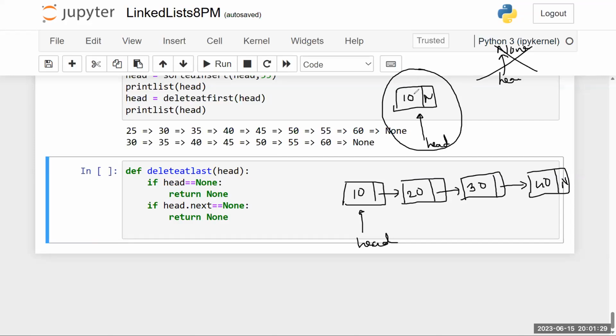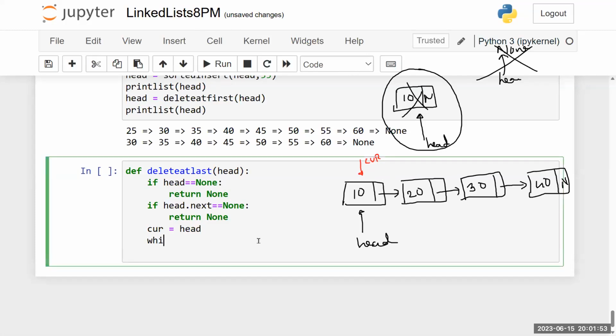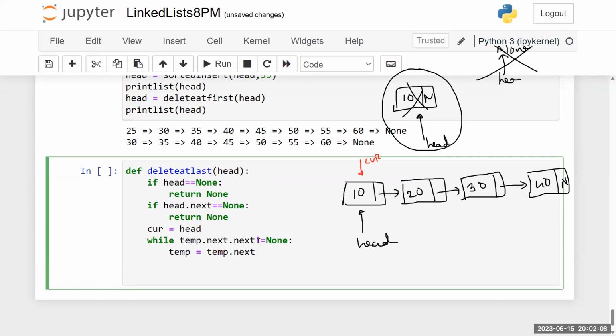Sir, if these two cases fail, that means I have a big list. Then what we have to do? Take the current node or temporary node equal to head. Assume this node will become my current node. You need to move the current till 40. How are you going to move? While temp.next is not equal to None, till then we have to move. How to move? temp is equal to temp.next. Sir, please cross check how it is going to work. This is my temp.